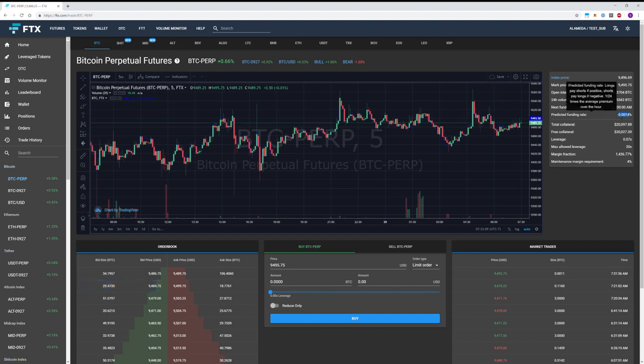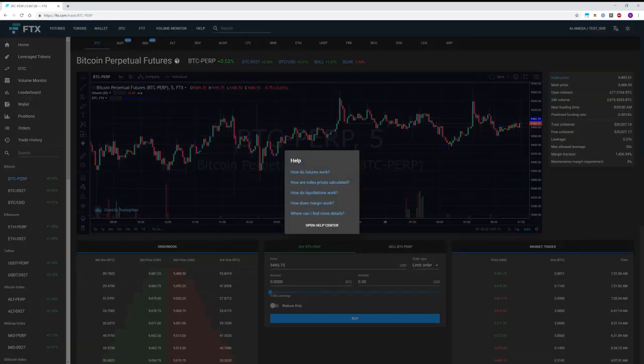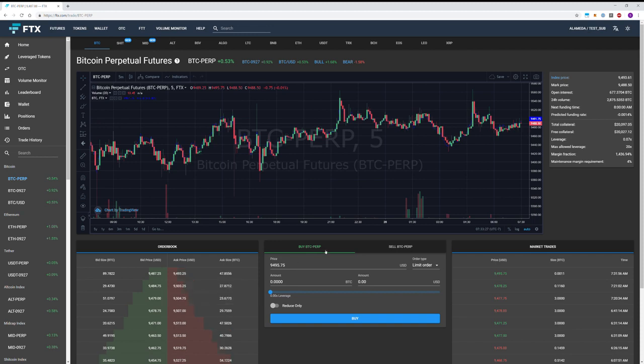So you can see that right now, in about half an hour, about 0.001% is going to be paid from the short positions to the long positions. Again, if you want to know more, you can click this little help menu box here. So let's go ahead and make a trade here.